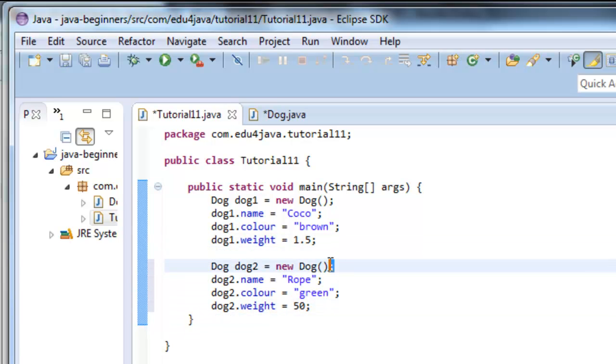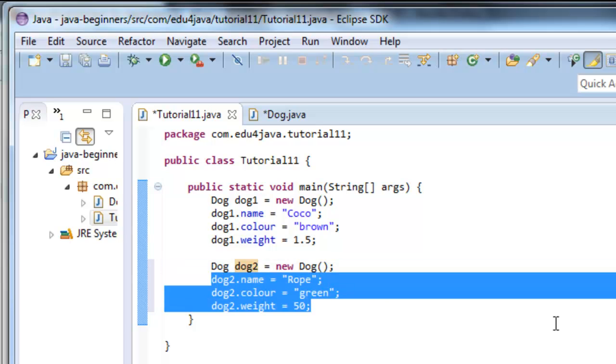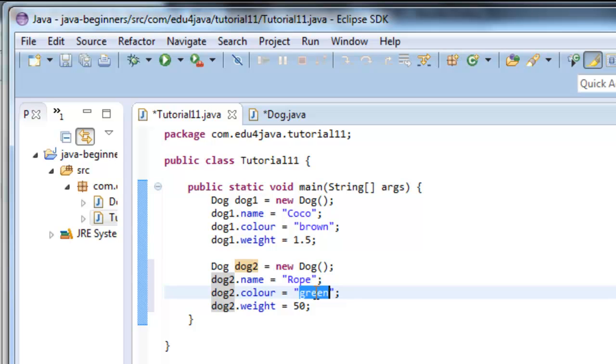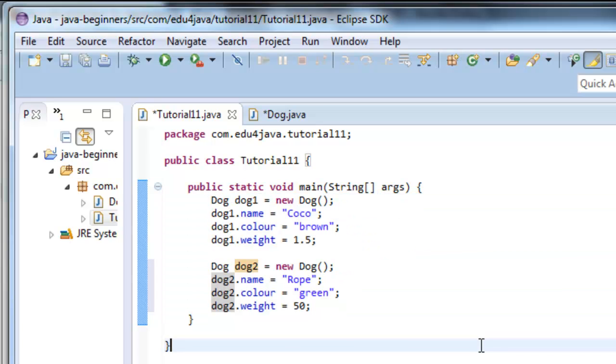And here we are creating a new dog, a new object, a new instance, and we keep it in this variable dog2. And here we keep all the information that we have of the dog: Rope, the name, green, the color, and 50, the weight. As you can see here, we have two objects. Each of the objects is kept in a different variable. Let's show you how this works.